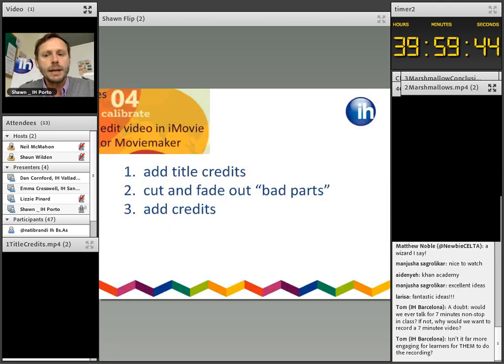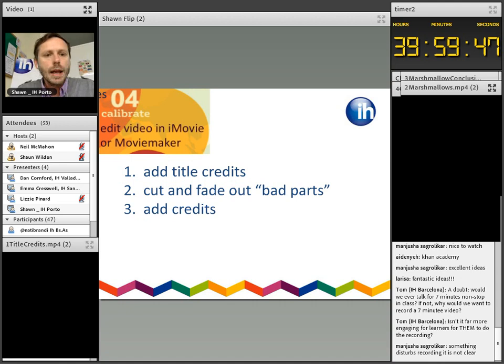Once you're done, then calibrate. Edit your video in iMovie and Movie Maker. You can add title credits. Then you can cut and fade out bad parts.